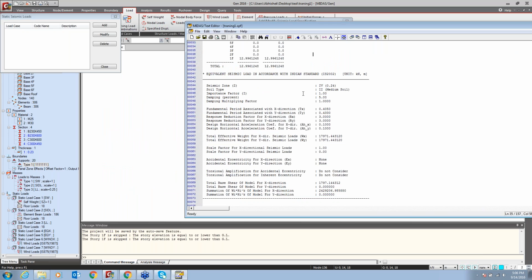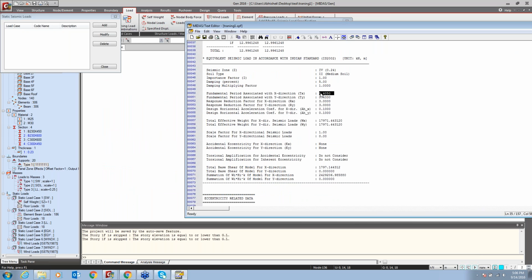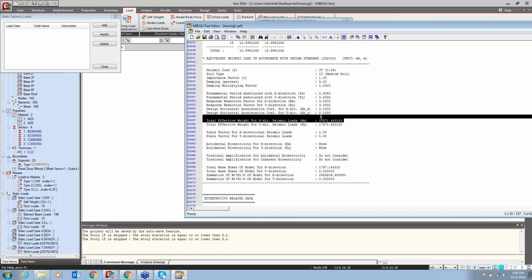if I come down here, what are the things I am applying? Time period in X and Y direction, my R value, and what is my AH value. So SA by G, Z by 2, I by R, my AH value that comes to 0.1, and my seismic weight is 17971 with 25% of live load and 100% of gravity load.